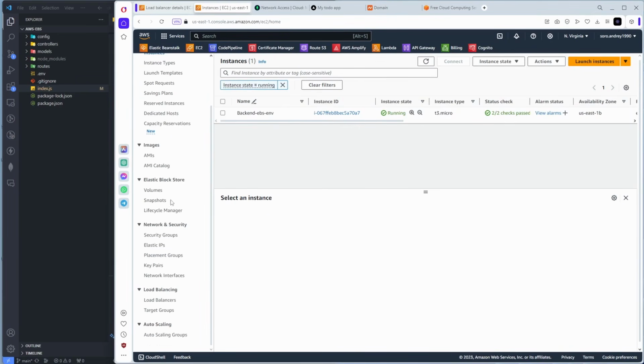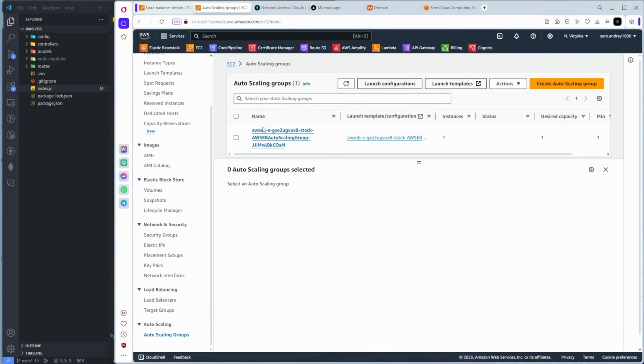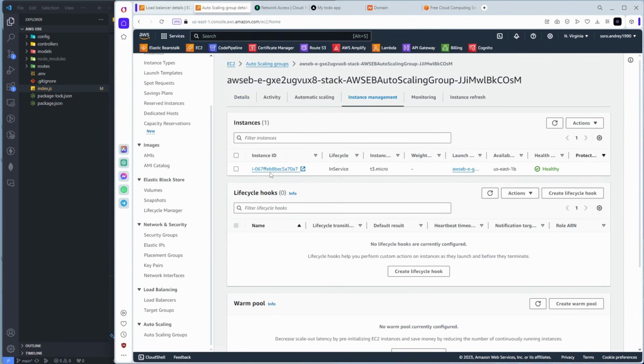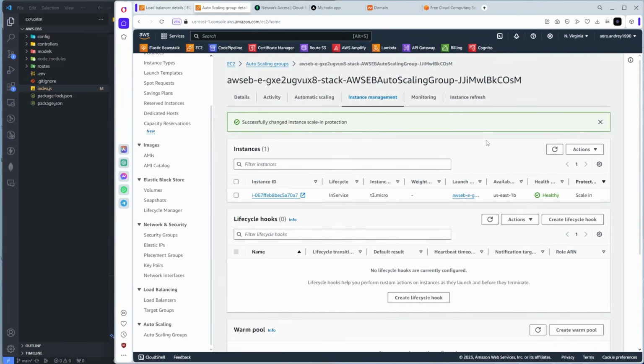So if we go in this left-hand menu to auto scaling groups, we select this auto scaling group, click on instance management, and then we select this instance or other instances that we have that we want to protect from scaling. And then we click actions and set scale in protection. Once you click that, it's successful. So now what it means is that this instance, you see this protection scale in, this instance will never be deleted by your auto scaling.